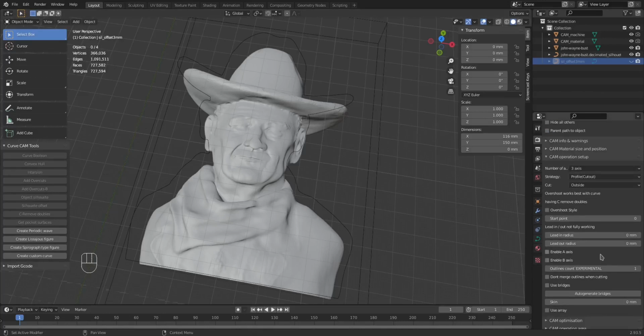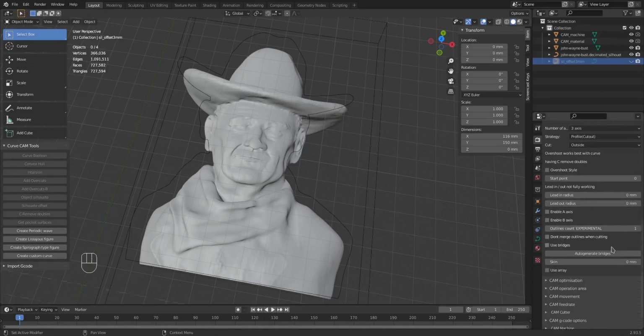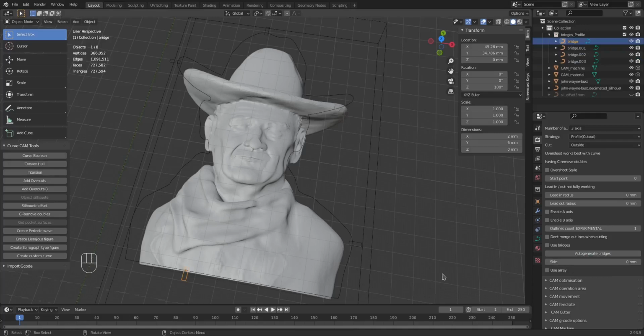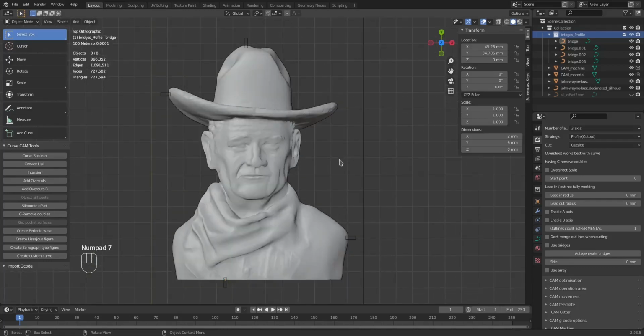If we continue down, I don't really use any of that. We will be using bridges. Let's go ahead and auto generate bridges. So I'll select that. Whoa, that was quick. Okay, so bridges are going to be little pieces of the carve that Blendercam is going to ignore, and it's just going to leave material there, and that's just to hold the carve in place, not let it break free while it's being cut.